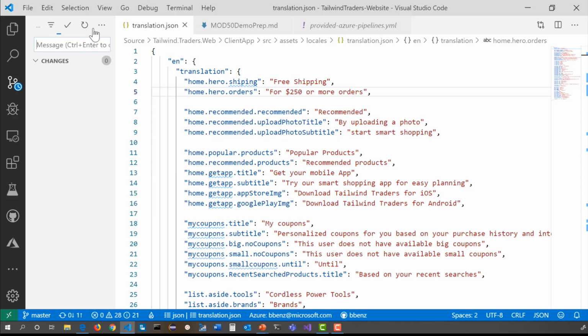Let's commit that. All right, and now we're actually going to do a sync, which will do a push and pull out to our GitHub repo. So that's it. So we changed the code, we pushed it to our GitHub repo.